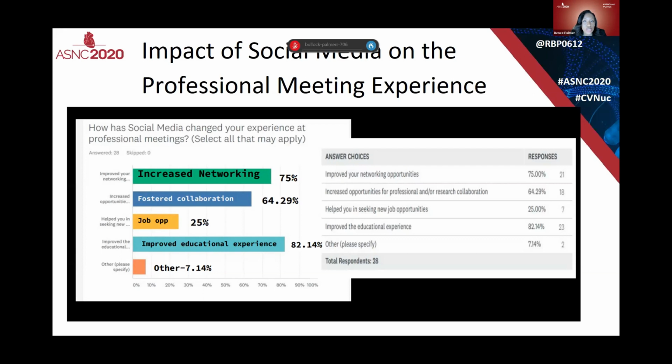Many institutions are actually posting when they have job opportunities. So it may also lead to that opportunity as well.